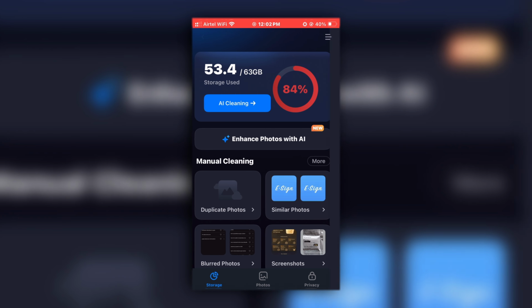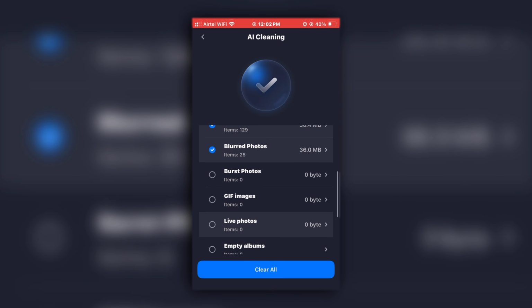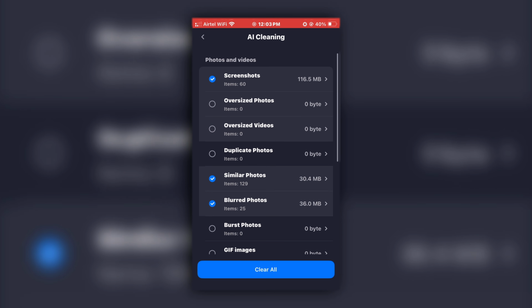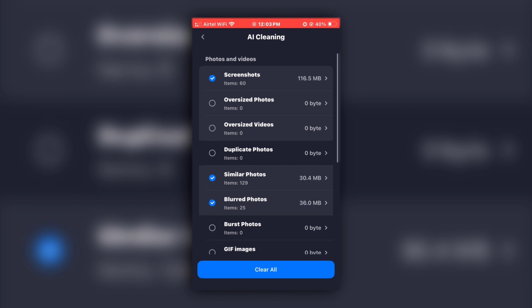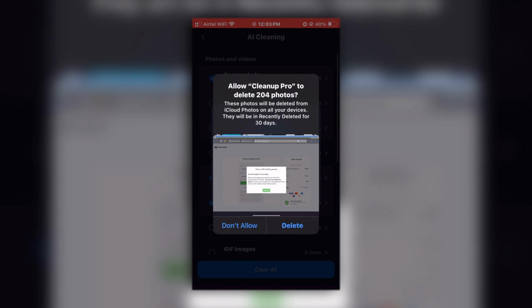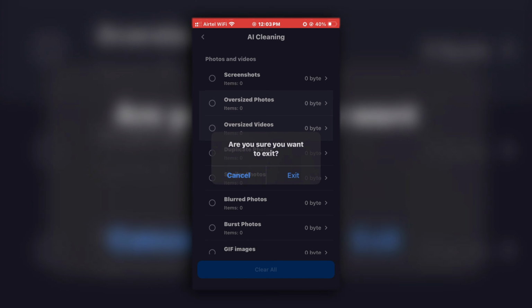If you don't want to clean manually, you can just click on AI cleaning. It will do everything for you. It will select all unnecessary files, give you a full analysis and show what is going to be deleted. If you find something important, just unselect it and then click on clear. Then after some processing, all the unnecessary files will be deleted to free up the space.